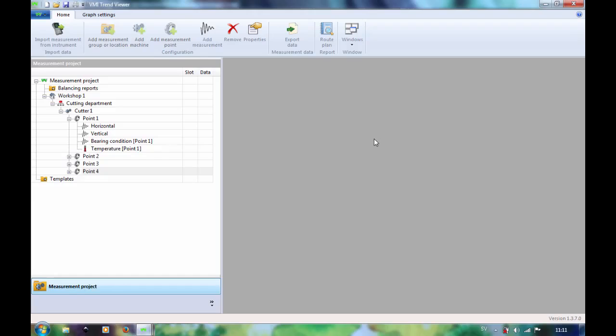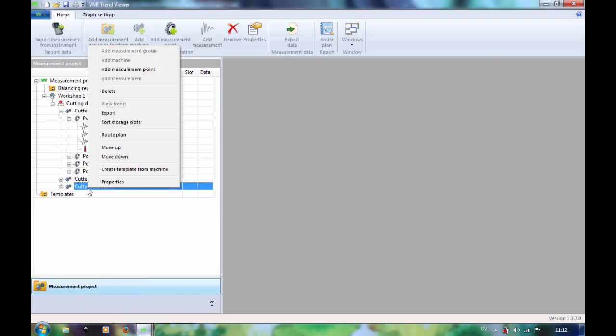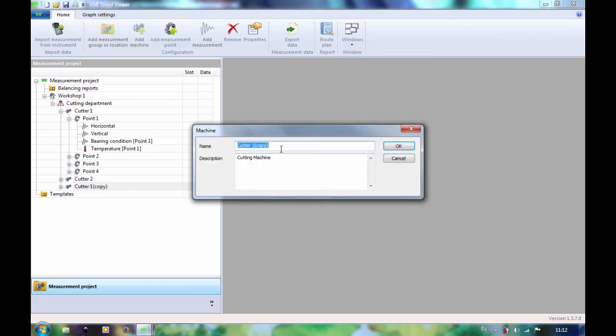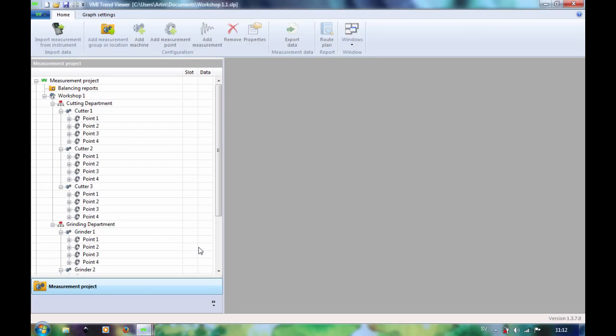In the cutting department we have 3 cutters, so we need to add those. You can either do this manually or by copying the same way we created additional points. Now our cutting department has 3 machines and each machine has 4 measuring points. I did say earlier workshop 1 had 2 departments. We can add the grinding department by copying and renaming the cutting department and its machines. Here's one I prepared earlier. Now all the machines inside workshop 1 are accounted for.